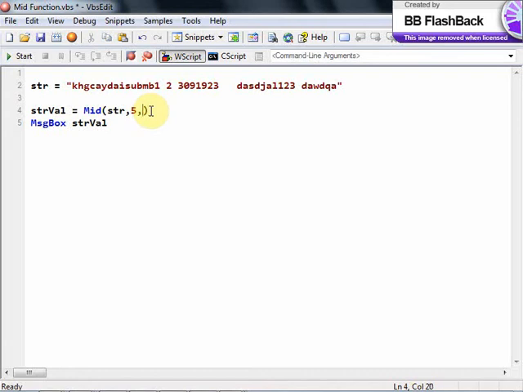Or as I told, this is optional. The last input is optional. Then what does it mean here? Str comma 5, start from the 5th character. But I have not given the third input. The third input is meant for how many characters we need to retrieve. When you don't give how many characters to retrieve, then it will consider all the remaining characters. From the 5th position, from the 5th character, it will retrieve all the remaining characters.